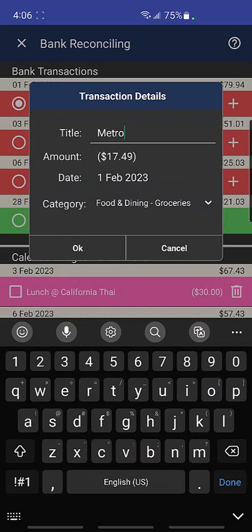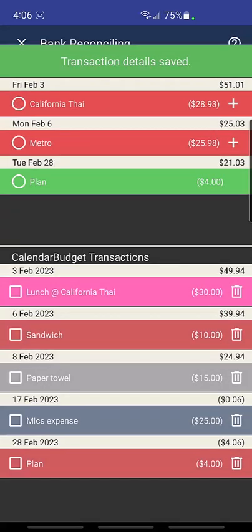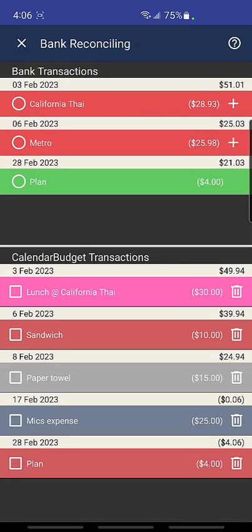We can see that the name, amount, date, and category have already been preset for us. So all we need to do is click OK. That transaction will then be added to CalendarBudget, and both will disappear from our reconciling list. So this list always shows the remaining transactions that need to be reconciled.